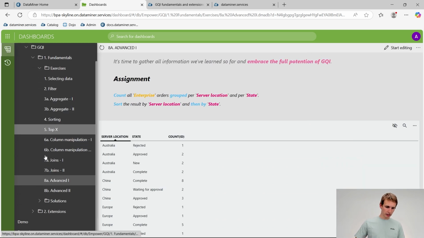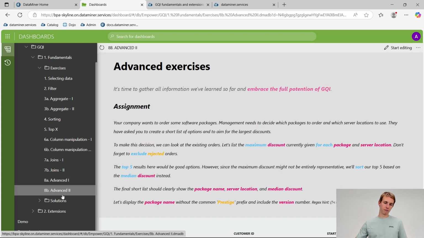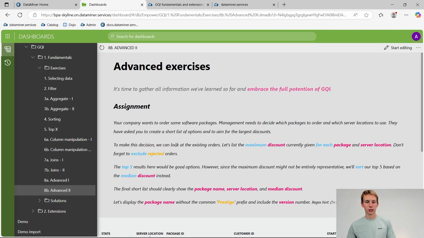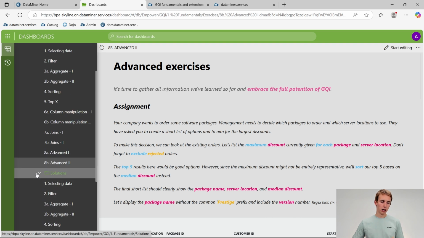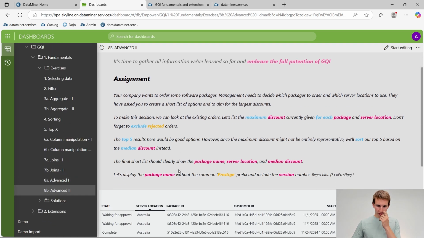And if we go back to the exercises, we can see here that we have another advanced exercise. I'm not going to do this one. I'll leave you guys to do this on your own. Remember, if you're stuck, you can always go to the solutions and you can see how the query is built up. So this one will be to get an overview again of our software packages. So we want to see the maximum discount for each package and each server location, but all the rejected orders should be left out. We also want the top 5 results of that. Then sort them also by median discount.